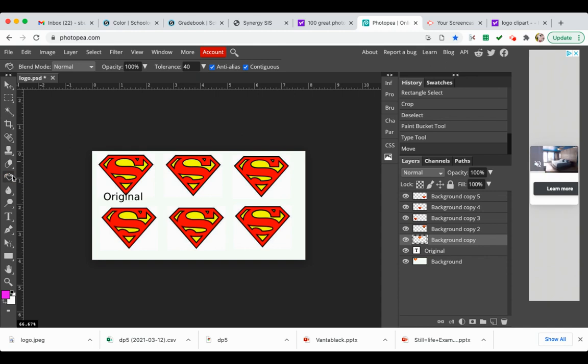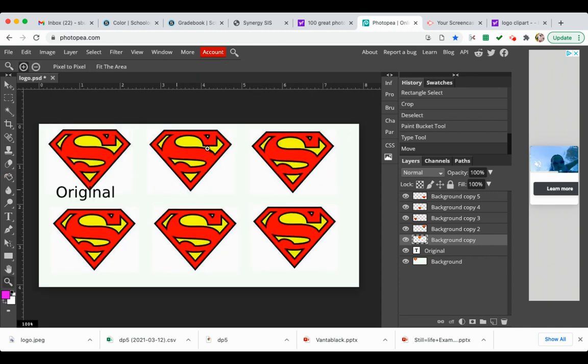Choose my paint bucket, and I think I'm just going to bring it up a little bit more so I can see. So I'm going to change the red because I think the red is kind of macho, and I'm going to change that to a more feminine pink. So here I am. Am I on the right layer? Yes. So I'm going to drop it in. With one click, it changes the red.